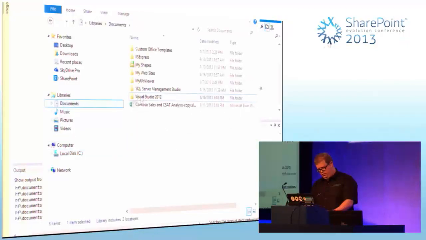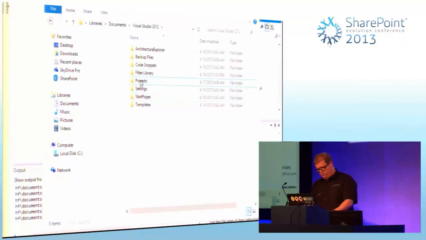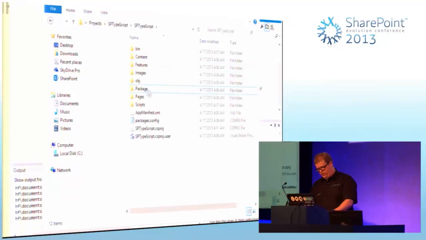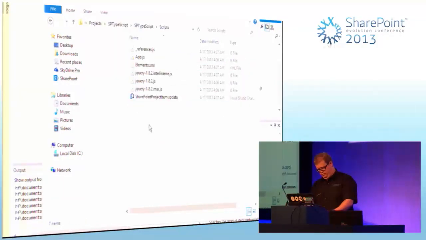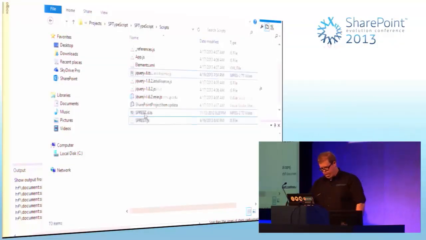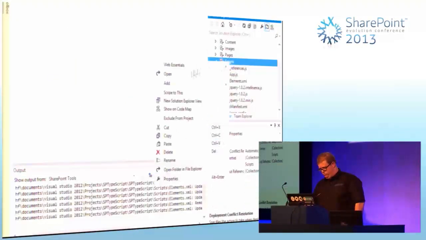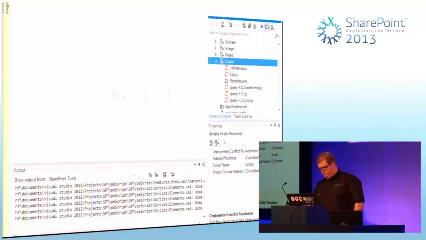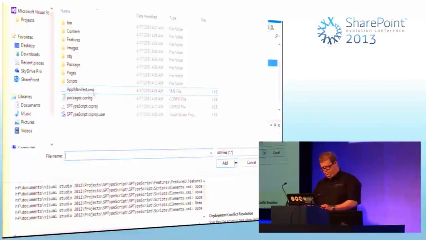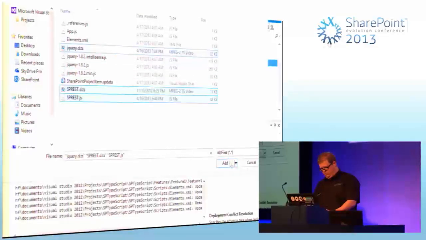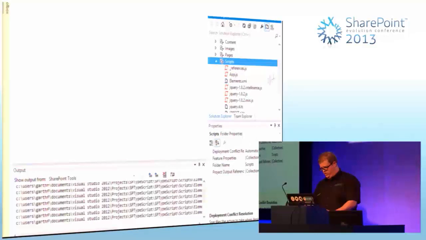Go back to documents. Kind of a low-tech way to do it, but it works. Okay, there we go. I'm going to go ahead and add those to my project.